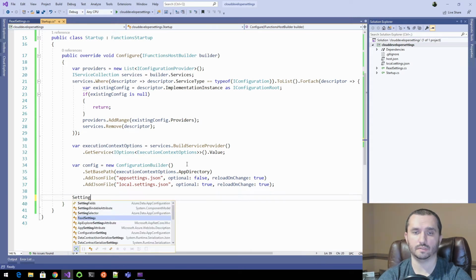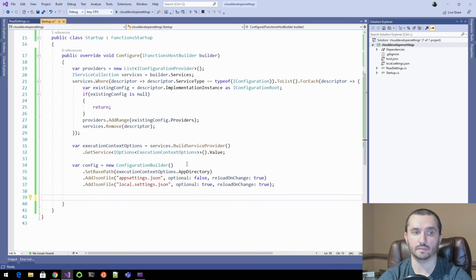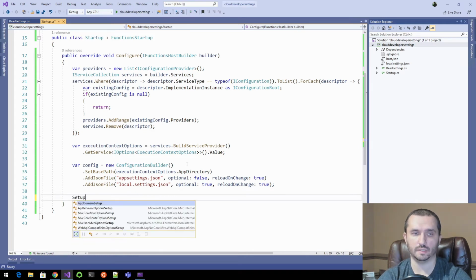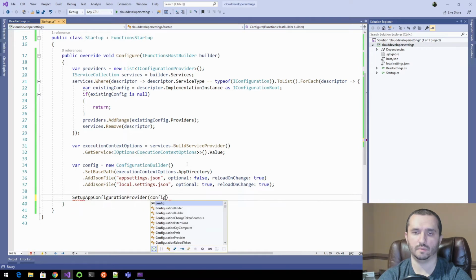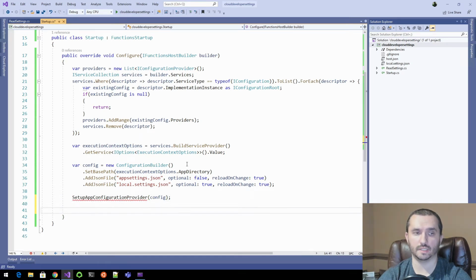So we'll do this by creating a new method. We'll call it setup app configuration provider. And then we'll pass in the config builder itself into it. And then we'll create this one in a second. Let's complete this function itself.